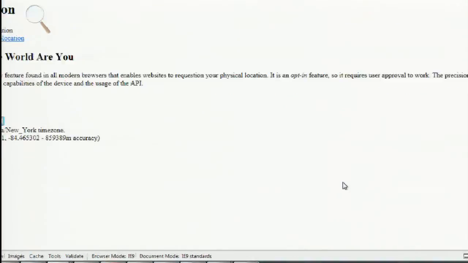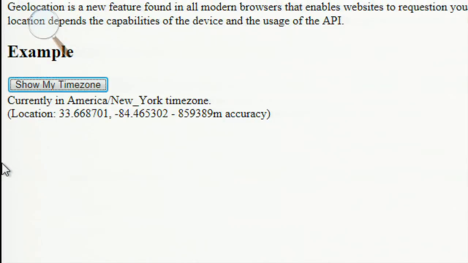Let me zoom in so you guys can see it a little bit more easily. So that's my exact longitude, latitude as determined by my computer. That's the degree of accuracy, which doesn't look very accurate today. And then it's telling me my time zone. Now, how am I getting time zone? I'm using a web service where I'm sending off my lat long, and based on that, it's sending back to me my time zone. But you can do anything you want once you have these lat long coordinates.